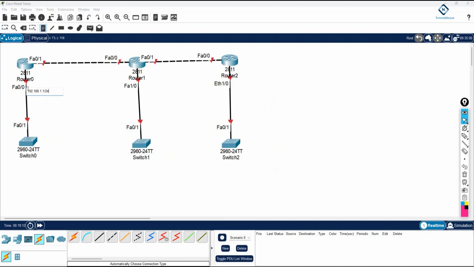An IP scheme as per our wish, like for example I will give here, this side 192.168.1.1/24, and in between I will give 192.168.12.0/24, and here we can give like 192.168.23.0/24, and here we can write like 192.168.2.0/24, and here we can say like 192.168.3.1/24.